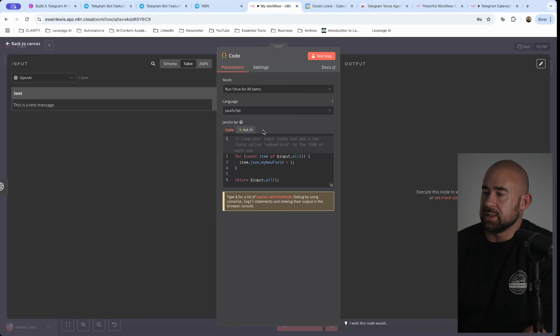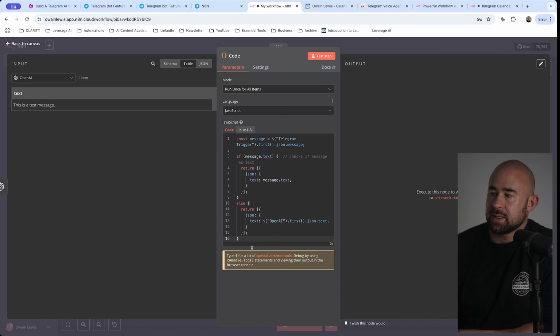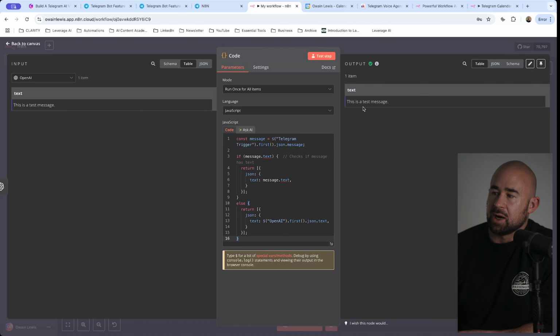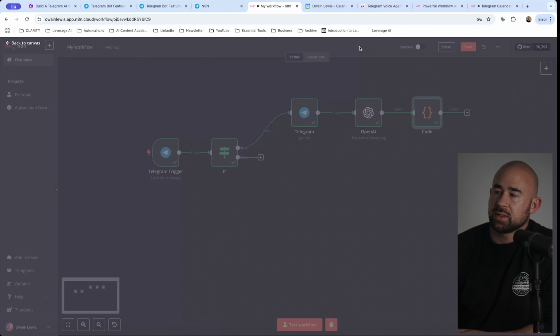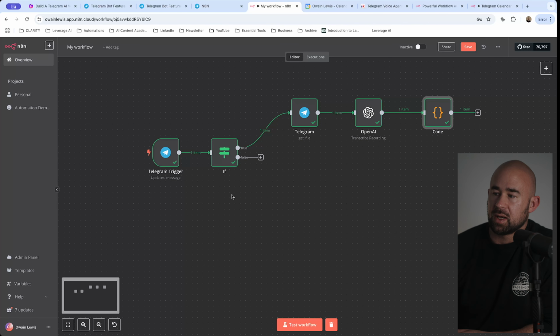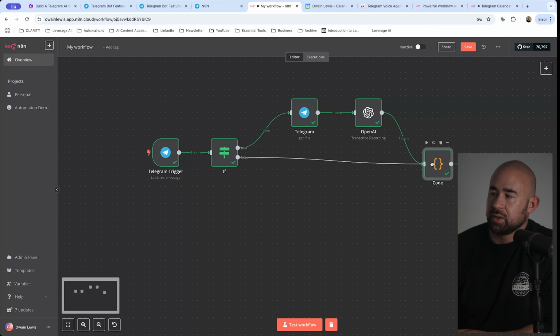So we're going to copy this into the code block and replace all of that. And let me just test this step. Okay, perfect. So we just get an output, regardless of whether it's an audio file or a text file, we're going to get a text output, and that allows us to pass that then into our AI agent. And what we want to do then is also wire in our false branch as well. So regardless of whether it's an audio file or a text message, we just get one output.